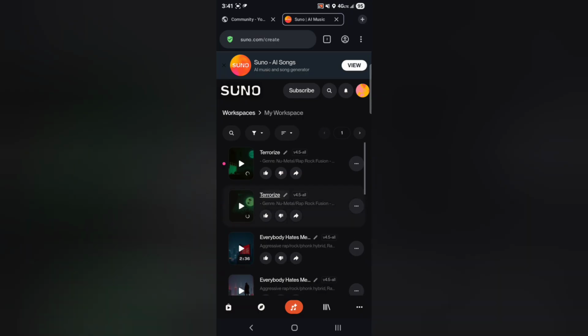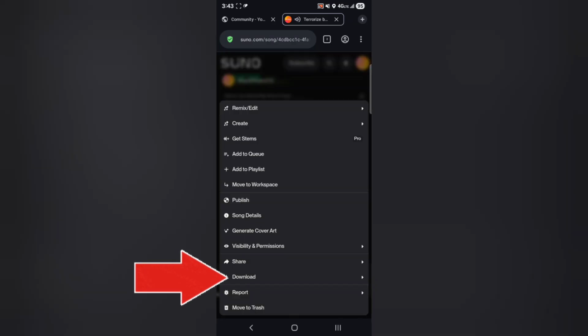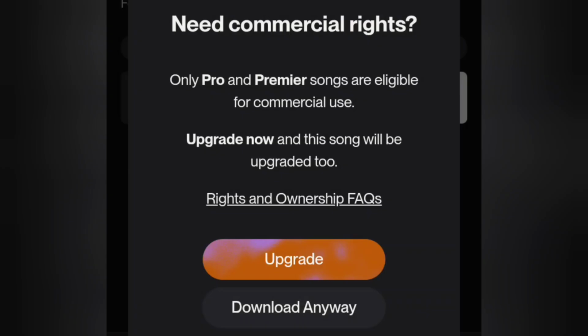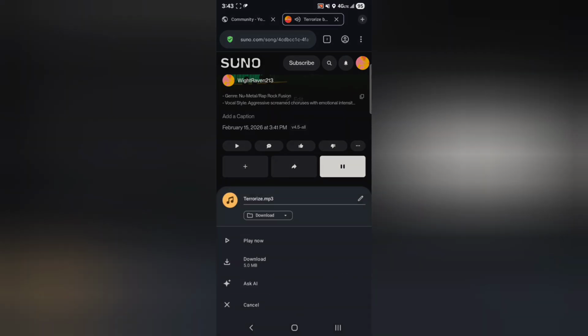And after you figure out which one you want, you click on these 3 buttons here, click download. And since I have the free version, it gives me this little prompt, which is fine by me. But if you want to be able to have ownership of your songs, you're going to have to pay for the premium, and you are ready to go.